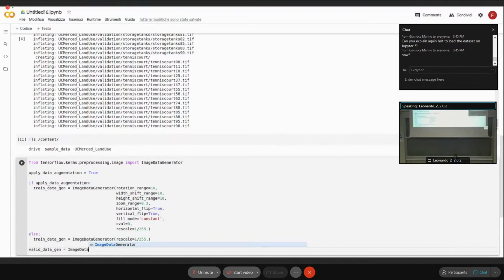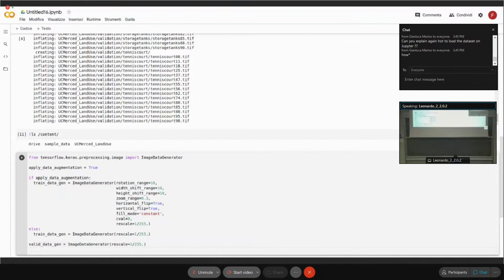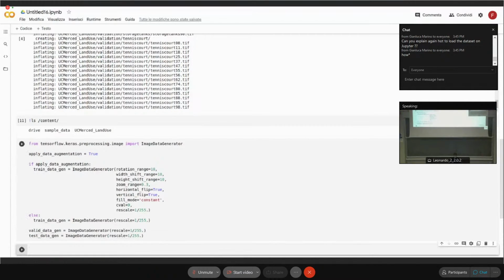But we do not want to perform data augmentation for validation. I mean, you can also perform augmentation during validation, but you have to be sure that each epoch you are performing the same augmentation. Typically, this is not the case. Augmentation is used basically during training. So in this case, I apply only the rescaling, and the same for the test set. Okay, that's all. We have our data generator, which will perform data augmentation for us.